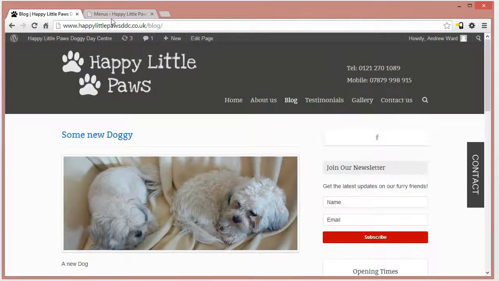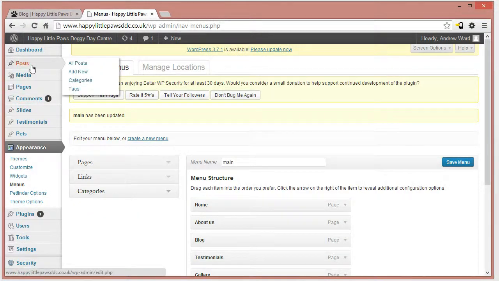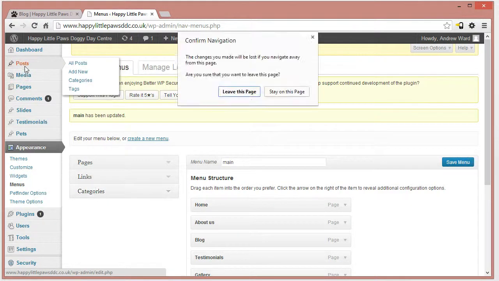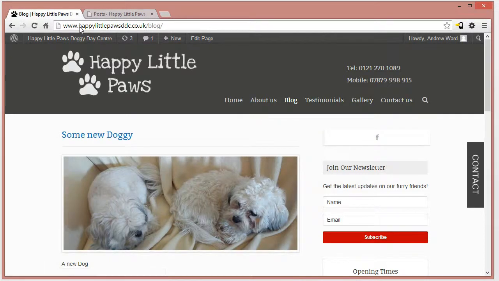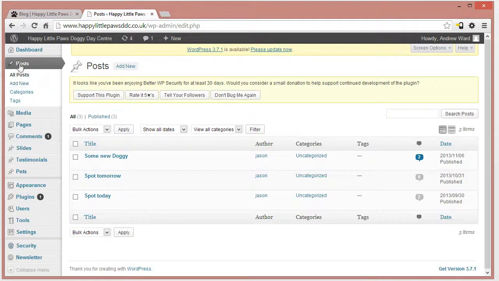But editing posts is really similar to editing pages. So instead of clicking on pages, you click on posts. Let me just make sure. So you click on posts, you get a page that looks like this. It looks the same as when you're editing a page, to be honest.